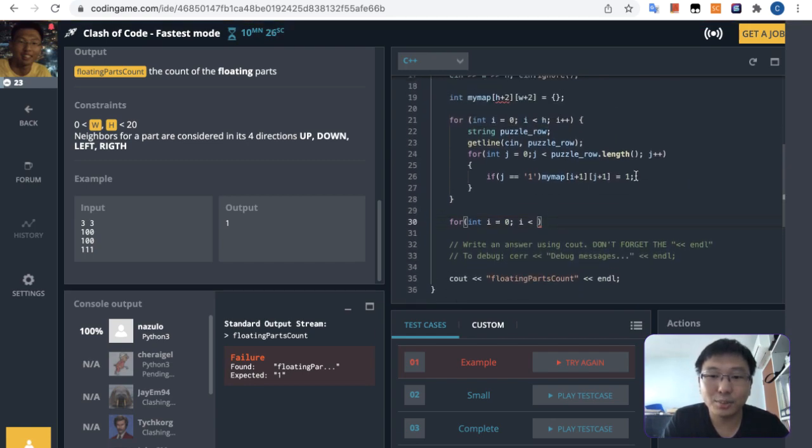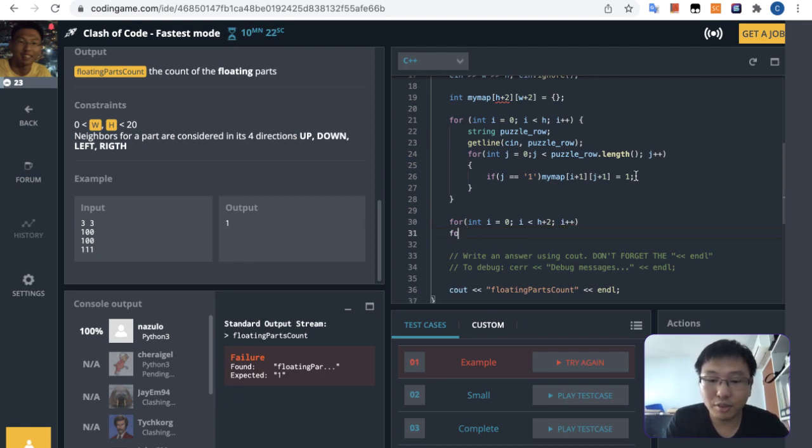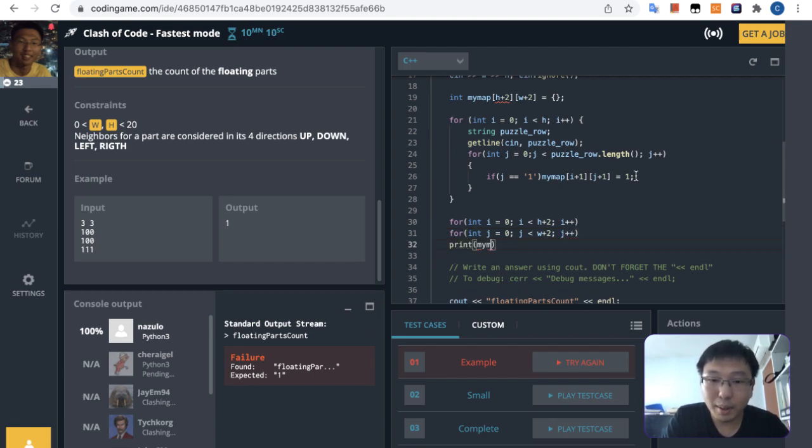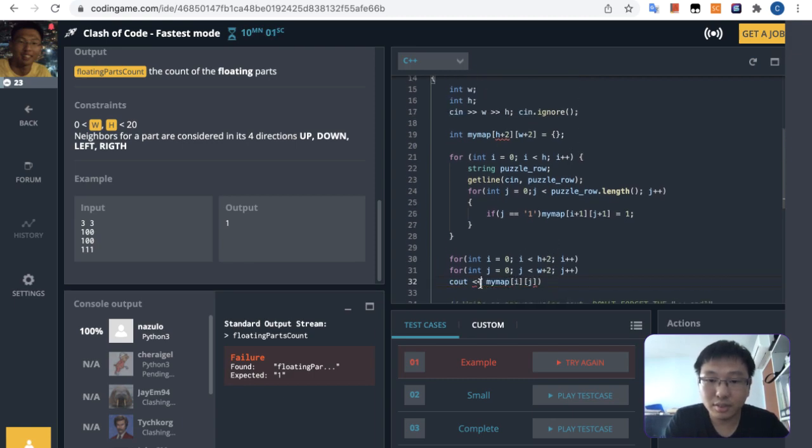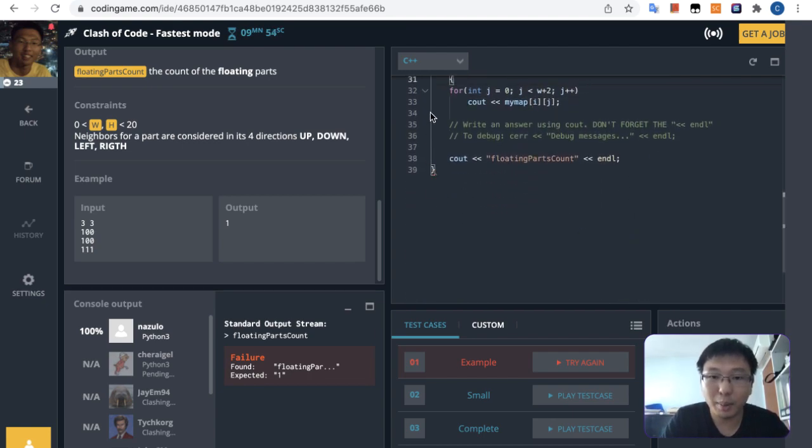Okay, for i smaller than h plus 2, i plus plus. For j equals 0, j smaller than width plus 2, j plus plus. Let's print out my map[i][j]. We don't use print here, we do a cout, cout the other direction. I'm just purely printing out this map.